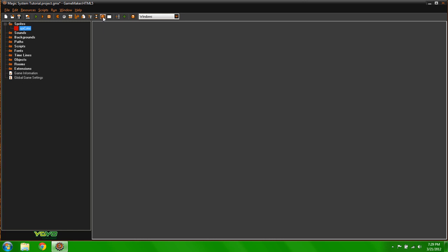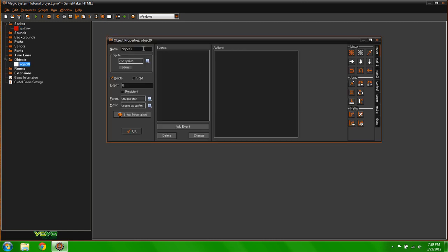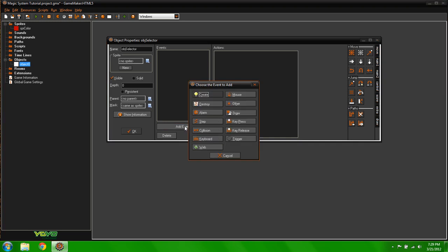and then we need to make an object. We make an object by clicking this sphere icon. I'm going to name it objectSelector. And we'll do no sprite, because it's not going to be showing up or anything.